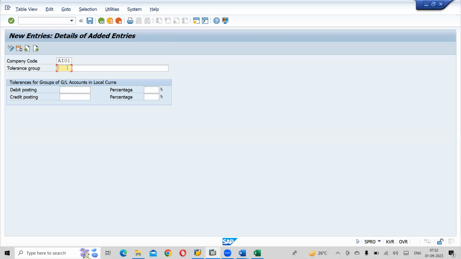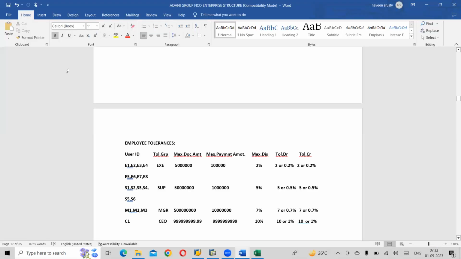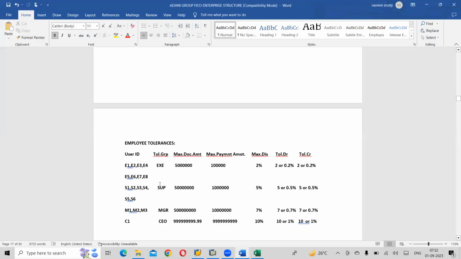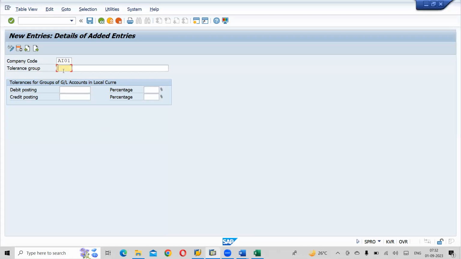So if you see accountant, or ACCT, whatever we have defined here. So for example, if you give executive here, then we will give the debit posting line item amount and credit posting line item amount. So that particular person can post GL up to this much limit. Clear? And here we will say manager. Next executive, supervisor. Whatever designation is given, what is the limit?